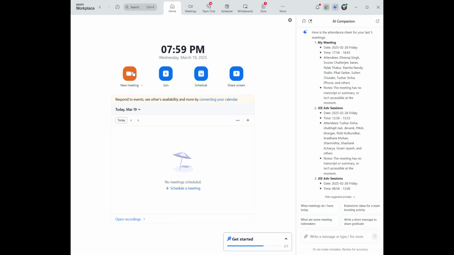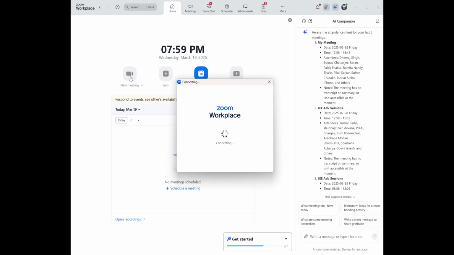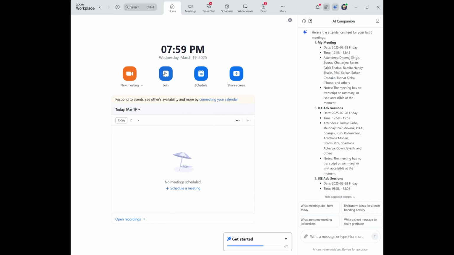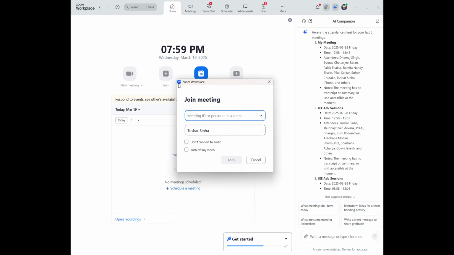In the home button though, these are the three buttons that I want to talk about. This is the new meeting button. If you want to create an instant meeting, just click on this button and immediately you're ready to go. You can just start the meeting from here, right? This is the button to join a particular meeting.